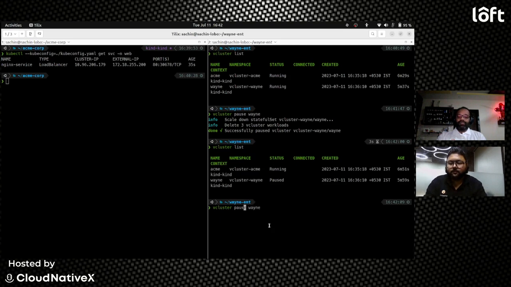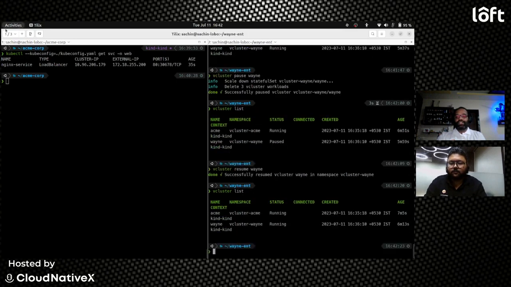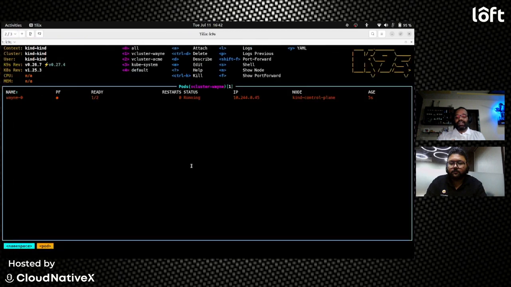We will go ahead and resume vein back to normal. And now if you do a listing, it will say that it is in running mode. And you can see on the host, one by one, it will start getting the deployments and the stateful sets back to their original state, how it was before we actually paused the particular vCluster.